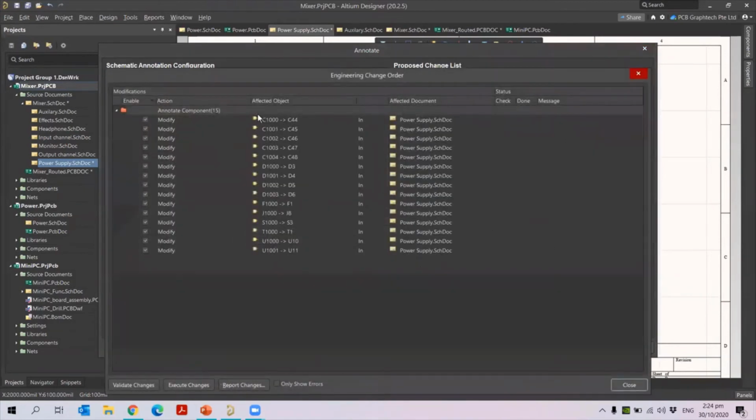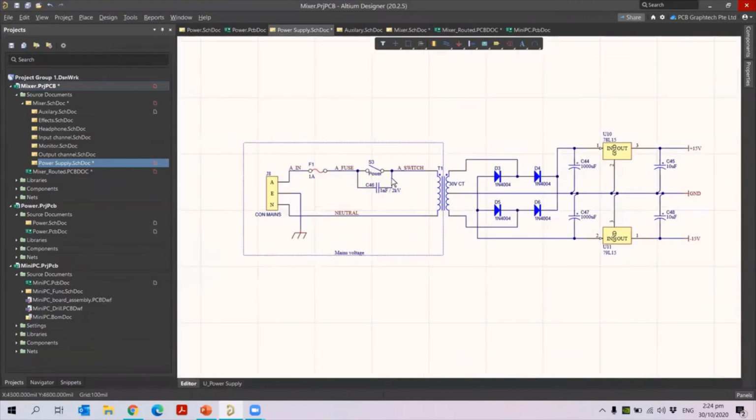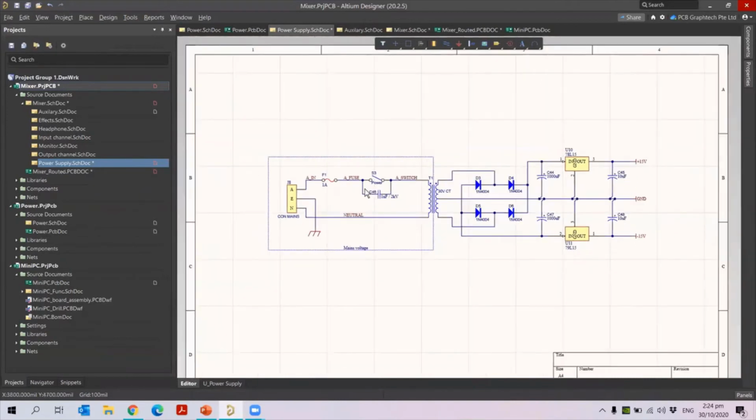Okay, so you see they will be showing what are the changes done, C1000, C44, all these. So validate changes, execute changes. Now let me close it off, close. So once it is done, you will be able to see they have changed here. Okay, so once it is changed, now we need to update this designated change to the PCB.